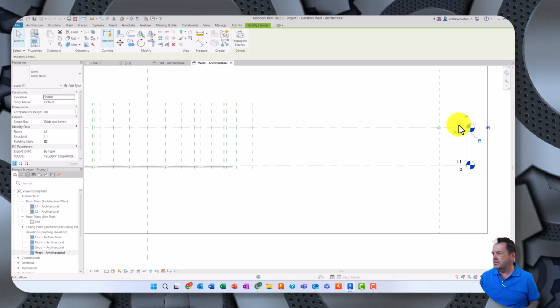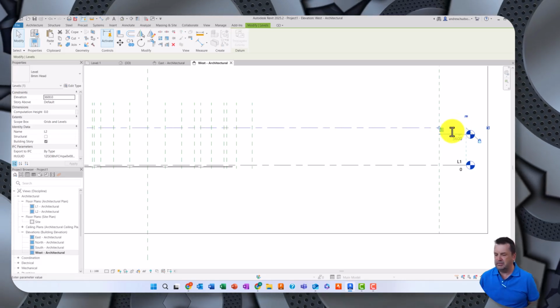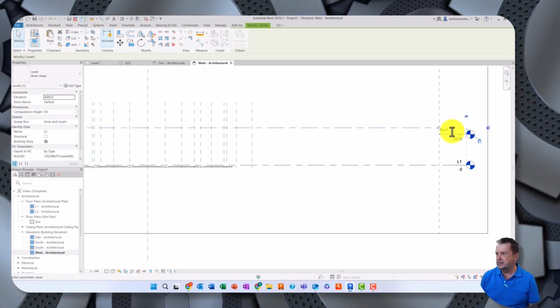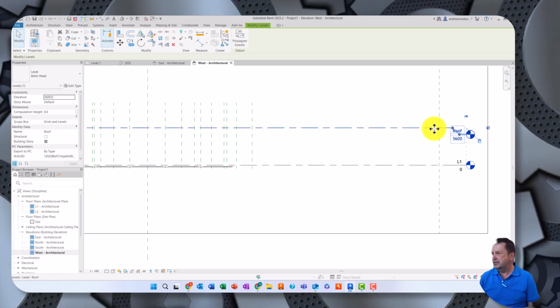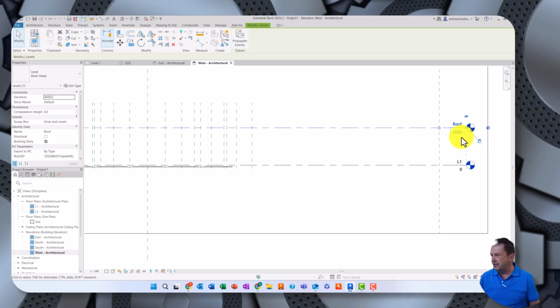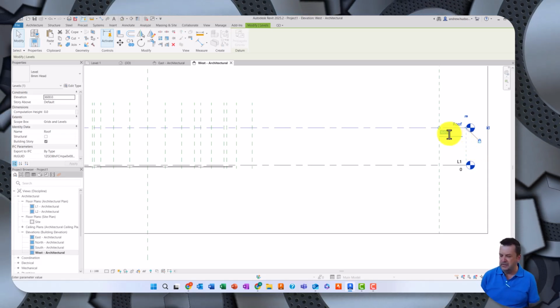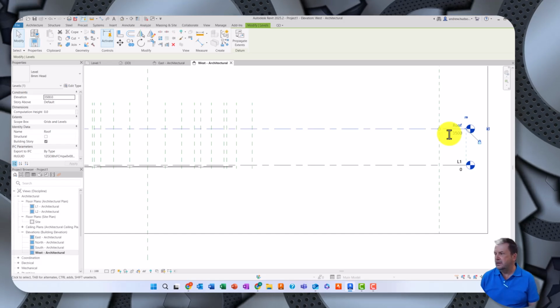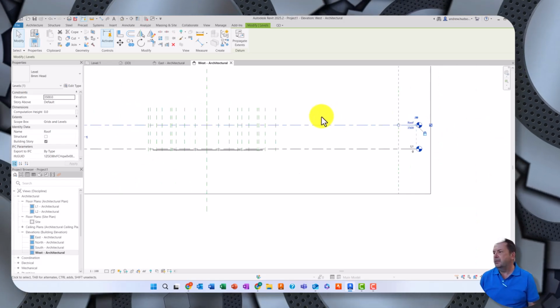So what we're going to do is click in here, relabel that as roof, press enter, and you can put that back. And then the height of our roof is actually 3,500. So we're just going to go 35. Brings it down. Okay, now we've got a few more to add.